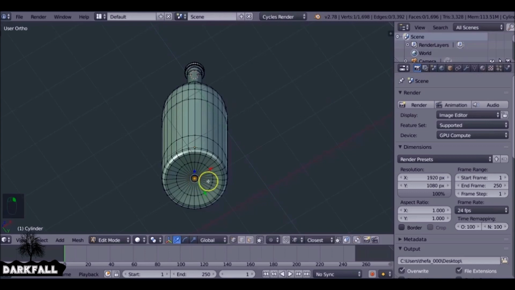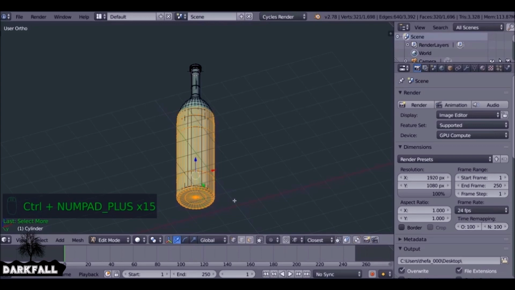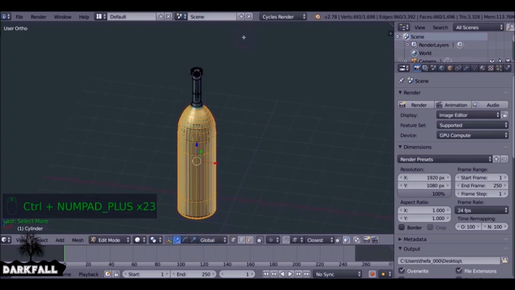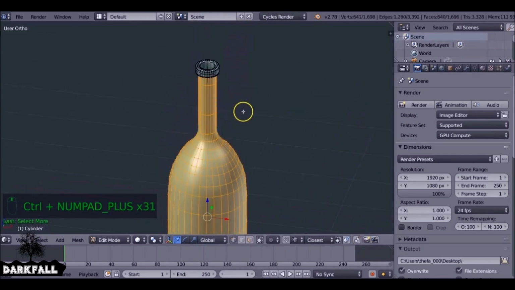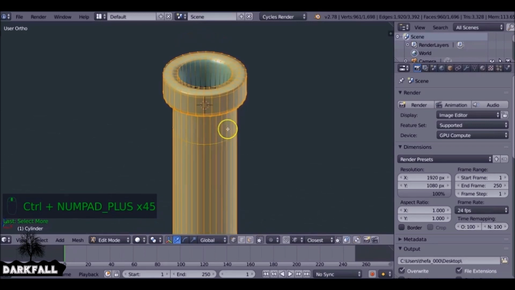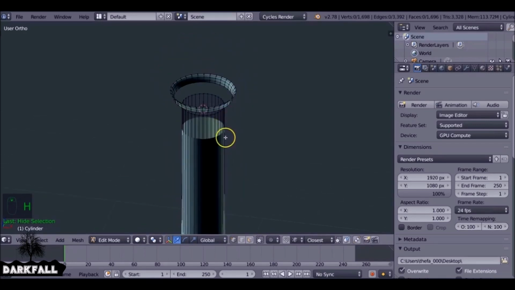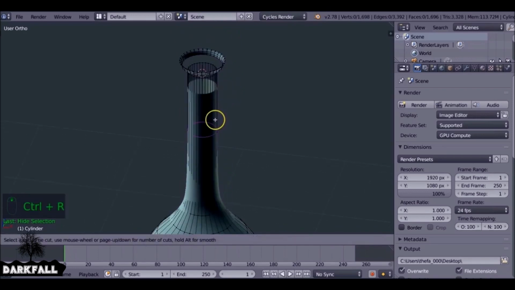So in vertice select mode, I'm going to select this bottom vertex here. If I press Control numpad plus and keep pressing it as many times as I want, it will increase the selection. So I just want to keep pressing it, say 30 odd times, just to keep increasing this until we've got the top covered, and then press H to hide. Because what we're going to do is use this inside of the bottle here.